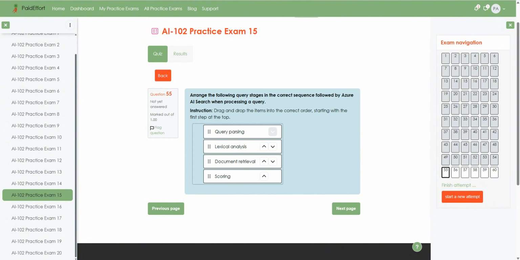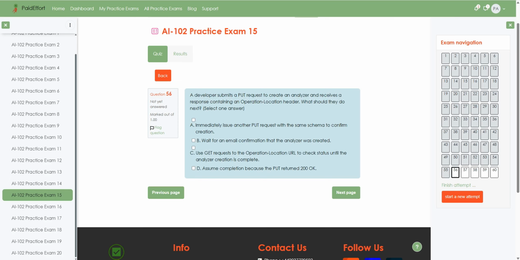This is followed by lexical analysis, in which the query text is tokenized and normalized, ensuring the terms align with how content is indexed. Next, document retrieval takes place, where the search engine scans the index to identify documents that match the parsed and analyzed query terms. At the final stage, scoring is applied, ranking the retrieved documents based on relevance signals, so the most relevant results are returned first.